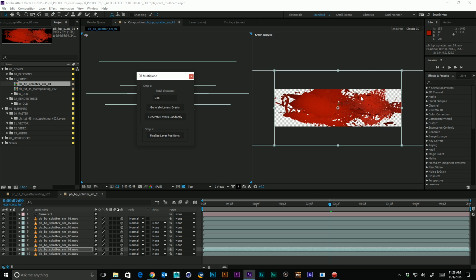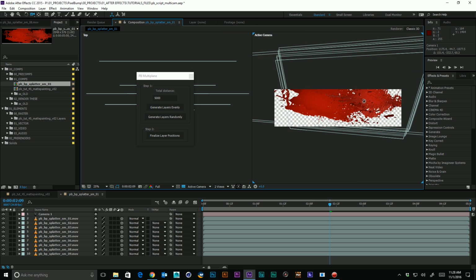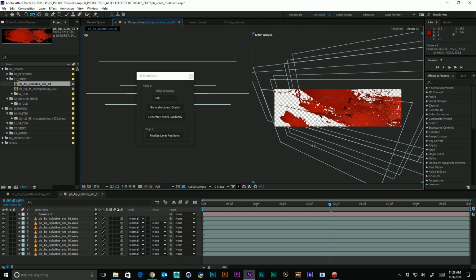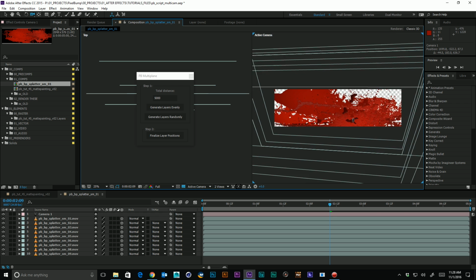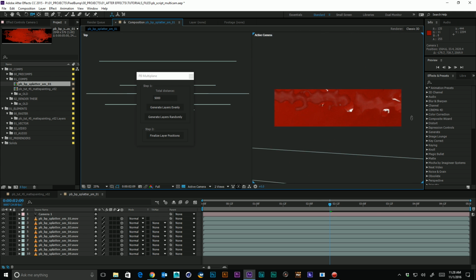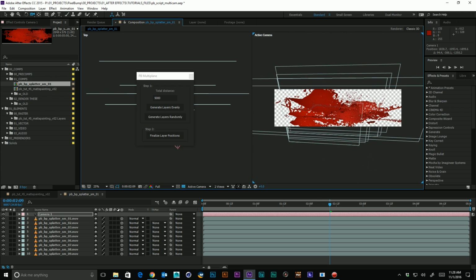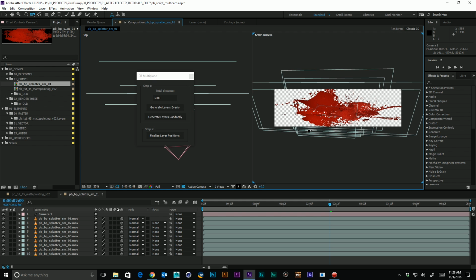And I can now use that nice wide camera to move through my images in an interesting way. So now I can just fly through everything. And it was quick, simple, and easy to set up. So that's everything this script covers. I hope you're going to find it useful and add it to your workflow.